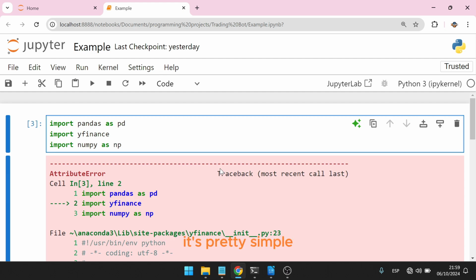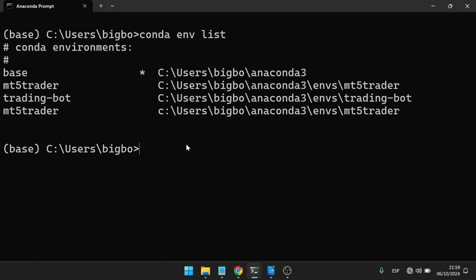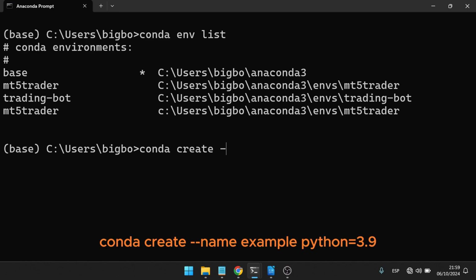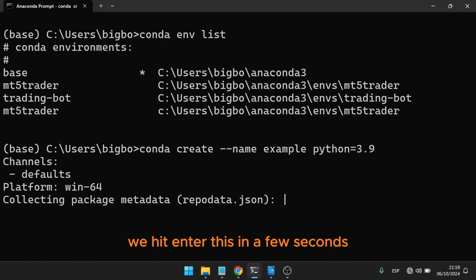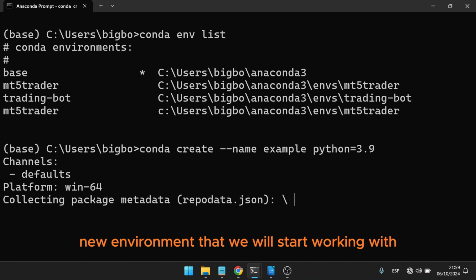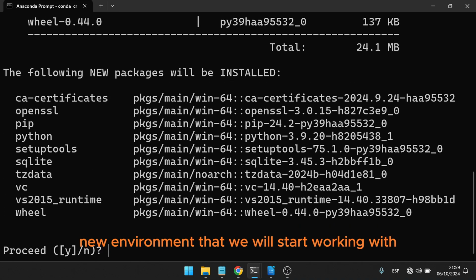It's pretty simple. First, to create a virtual environment, we will go to the Anaconda prompt and put an easy command: conda create --name, the name of our new environment, in this case example, and the Python version that it is going to use. In this case, I will use Python 3.9. We hit enter. In a few seconds, this will create our new environment that we will start working with.